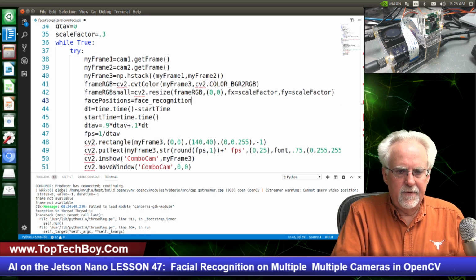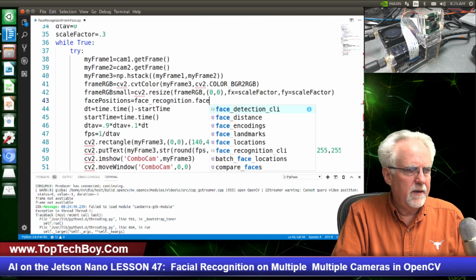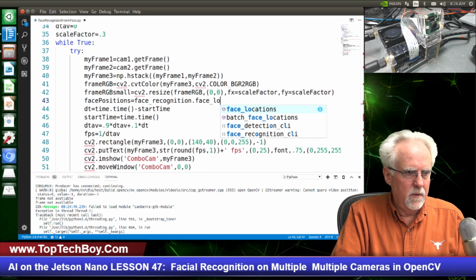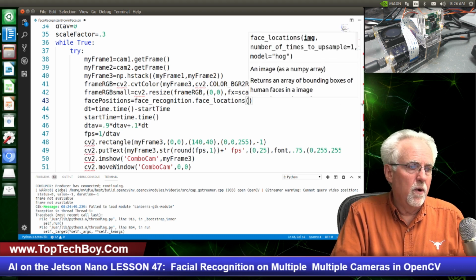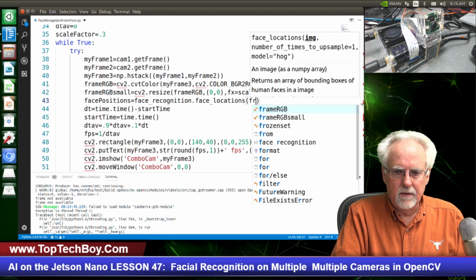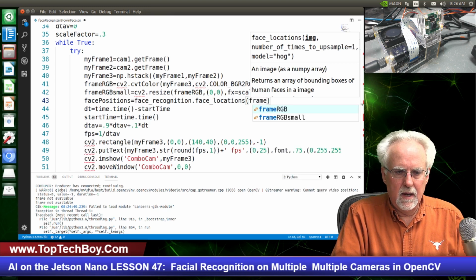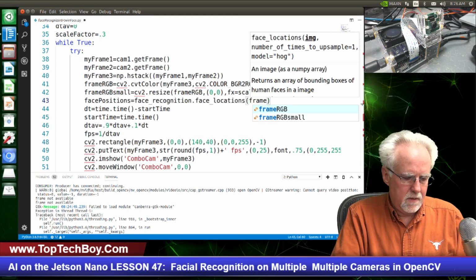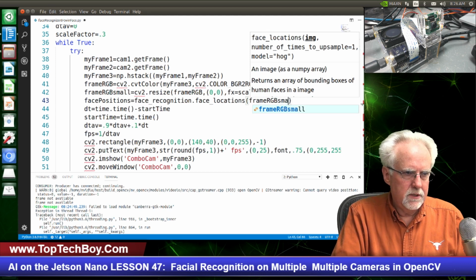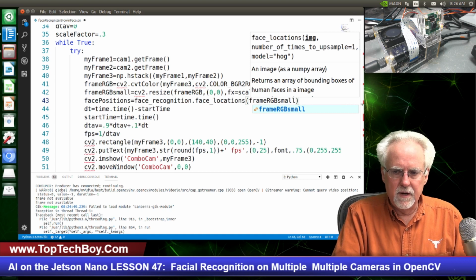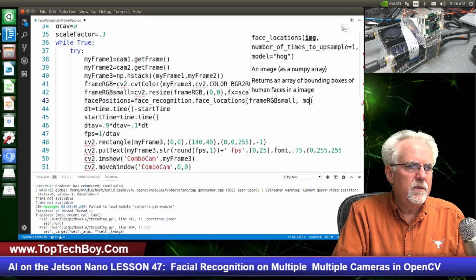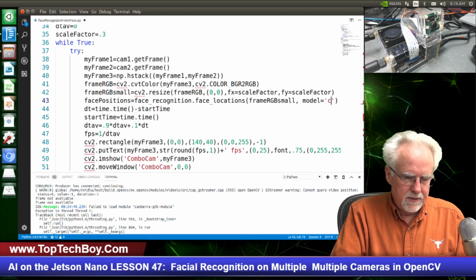Okay, and face recognition, then what are we doing? Face underscore locations. All right, that's going to find the locations, and then we want to find the locations of what frame? Well, it is going to be frame RGB small, right? That's the thing that we just spent so much work getting ready. And now we are going to use the model equal CNN.